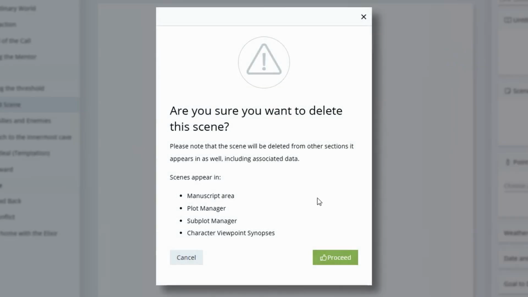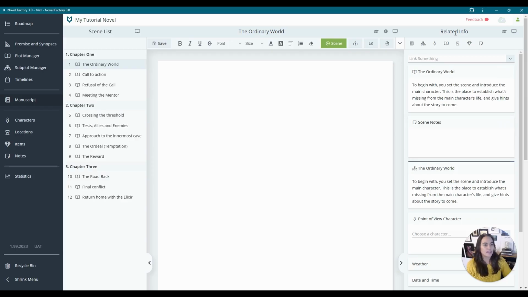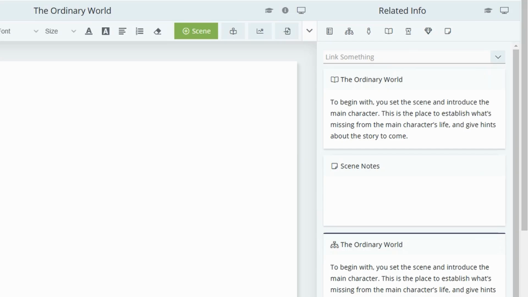And of course it's going to ask you to confirm that because you don't want to delete a scene by accident. An important thing to remember when deleting scenes is that because everything is linked together in the Novel Factory, if you delete a scene in one place, it will delete it from anywhere else which it is showing, such as the plot manager, the subplot manager, and the character viewpoint synopses. So just take care of that and make sure you're not using it somewhere else that you don't want it deleted from.